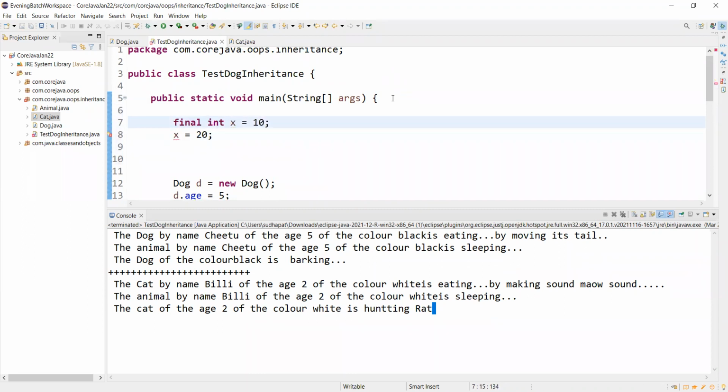See here. Next line, straight away we're getting the compilation error, saying that the final field cannot be modified. See here what it says. The final local variable x cannot be assigned, right? That means it is final. Final is final forever. Makes sense? So this is what it is.